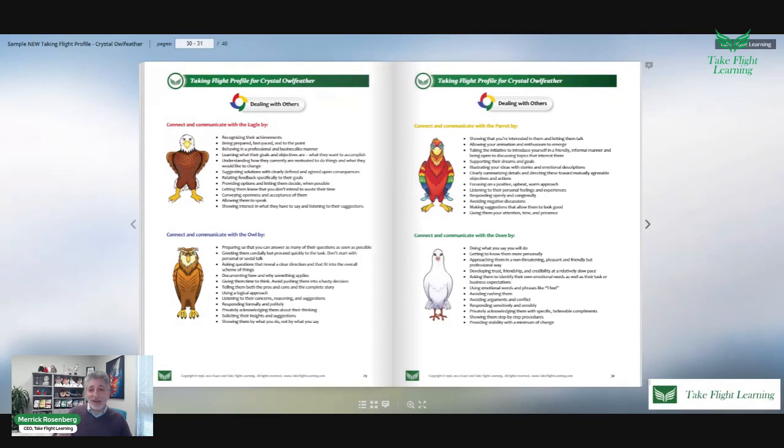Have each person take a highlighter, take their pen, circle the bullets that resonate with them. I happen to be a parrot secondary eagle. I could read the parrot ones. I'm probably going to circle a lot of those. I'd read the eagle ones. I might circle a bunch of them. May not circle very many owl and dove. They're not as strong for me, but there could be a few there.